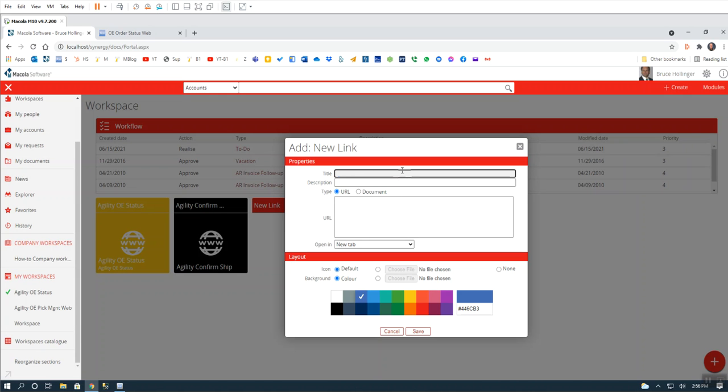I'll type in order status. And then I paste the URL in here. And you can choose whether you want it to be in a new window or in the same window. And again, I mentioned I like the extra tab, and click Save.